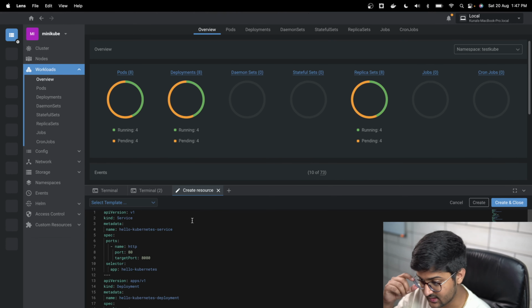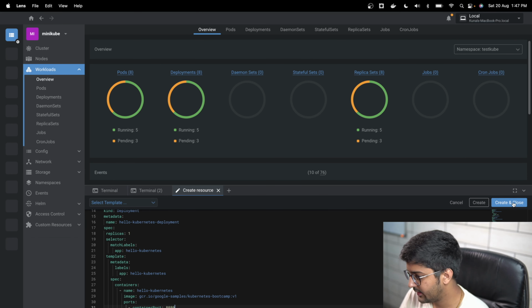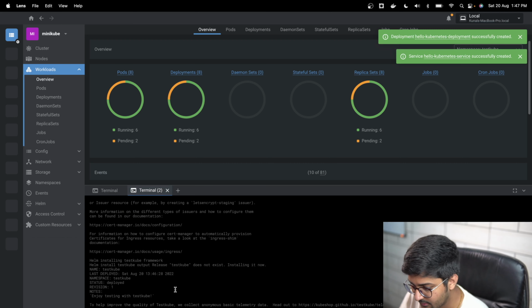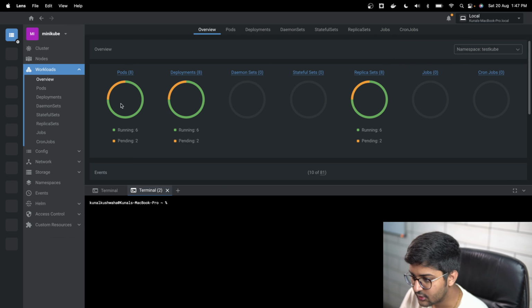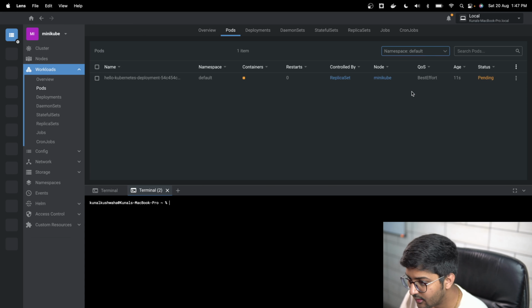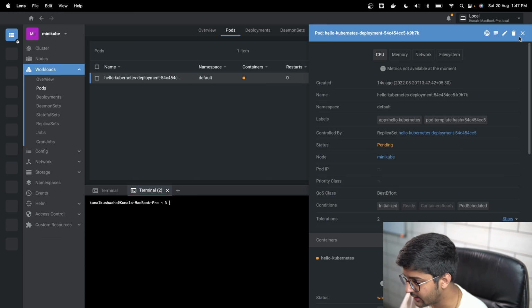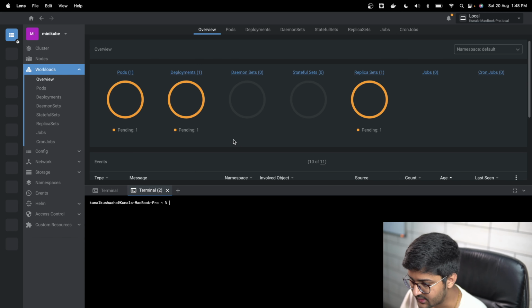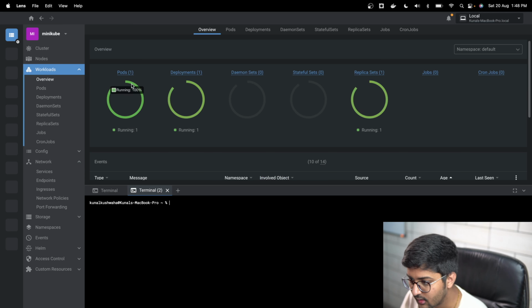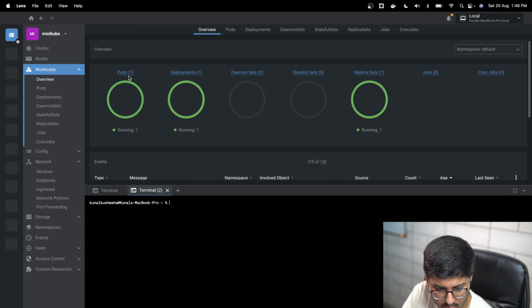It's just a simple Hello Kubernetes. I have a service over here and a deployment, and that looks pretty good. We are going to create it. Okay, that has been done. Looks pretty good. And we can check our Hello Kubernetes. It's currently pending. No worries. In the overview, you can check it's currently pending. It's okay. You can check out the service as well. Hello Kubernetes. Here we go. And now the pod is running as well.